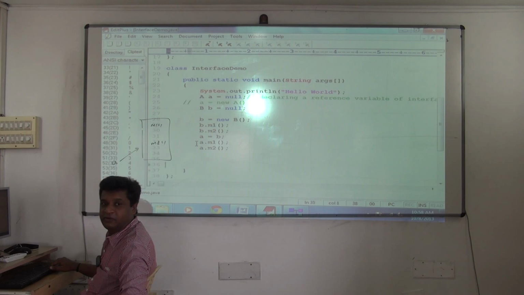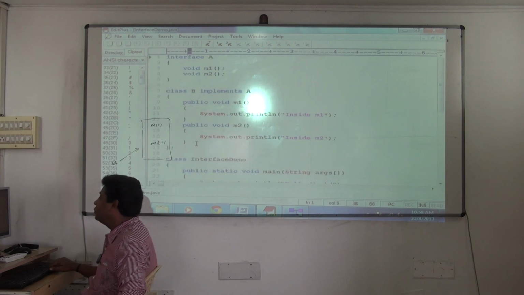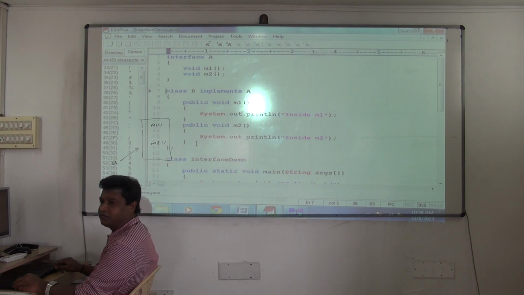Clear this? So this is how you write an interface, and you use an interface in this way. How do you use an interface? What are the steps to use an interface? Writing is one part, but using an interface, how will you do?